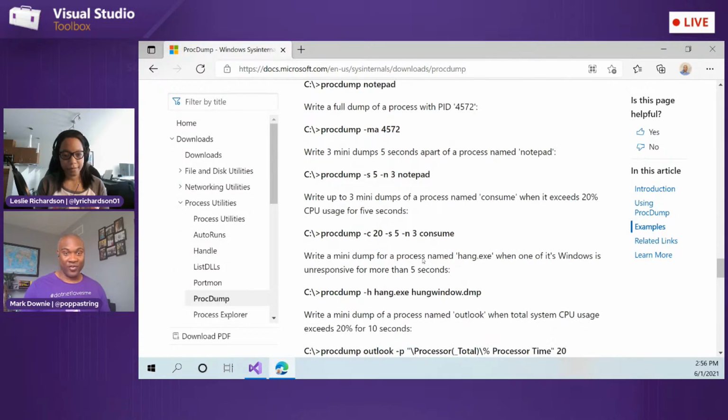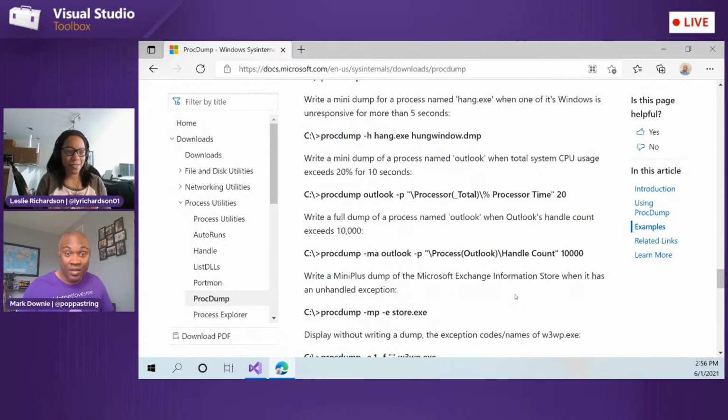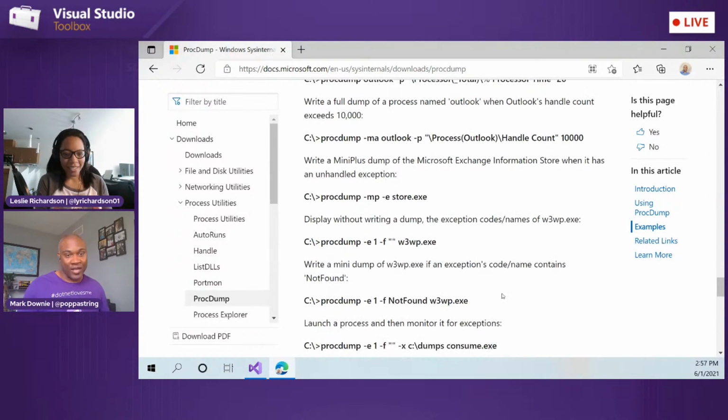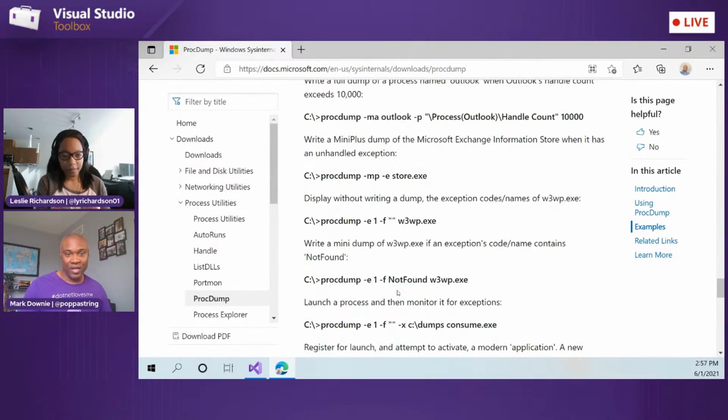Let's look at a couple of other examples. I think specifically he was asking about exception, right? Was it a crash or? Okay. Just a regular one, when an exception gets thrown. Okay, so this is the example I think you'd want right here. So here it's saying, I want to capture an exception, first chance exception, when an exception with the name of not found occurs.